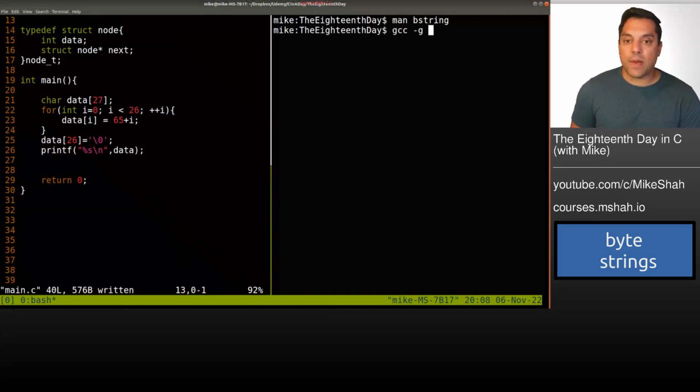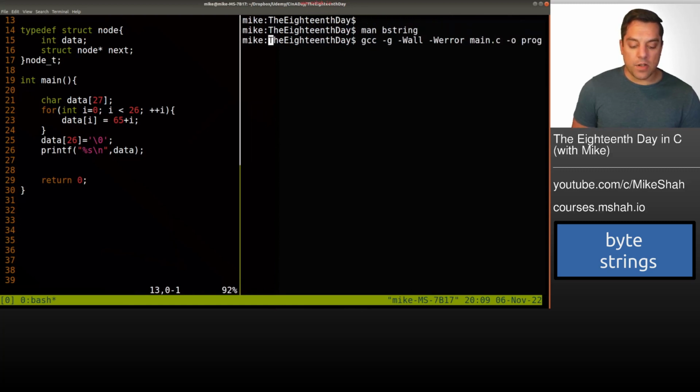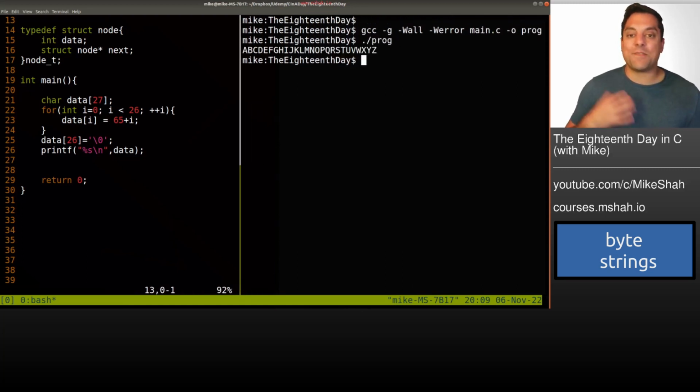I'm going to compile with debugging symbols and warnings, treating those warnings as errors, which is good practice, add our program, and output this as prog. There you can see it on one line. Let's run this, and we can see the alphabet printed out here. So this is the fundamental program that we're going to start working on.